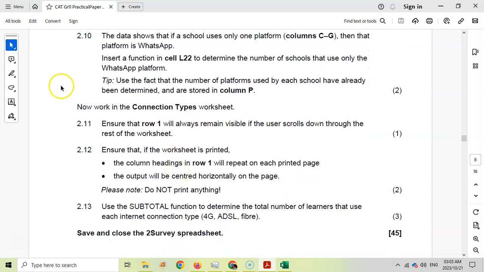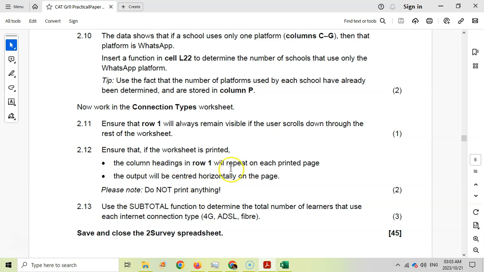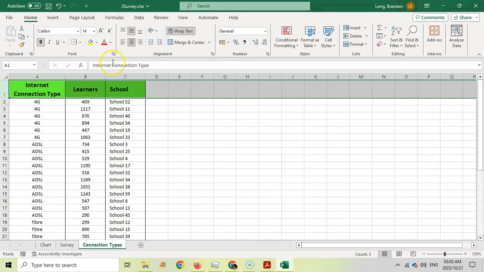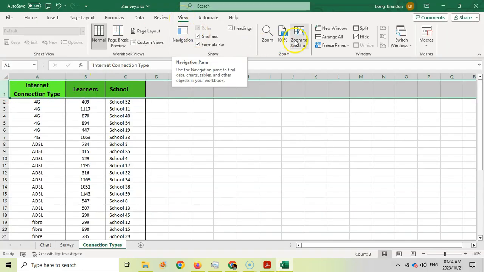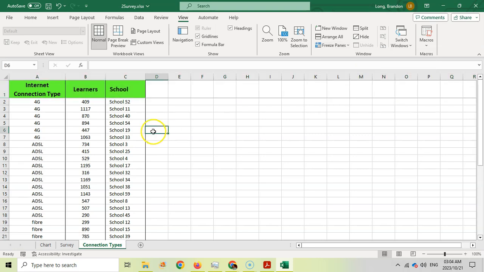Let's go. 2.11. Ensure that row 1 will always remain visible if the user scrolls down through the rest of the worksheet. So if I scroll down, oh, we lost the row 1. It's gone. So row 1 must always be at the top, be visible if we scroll down. So I'm going to click on the first row, and we're going to come here to view, and we want to freeze panes, and I want to freeze the top row. So I actually didn't even need to select the first one, because I just freeze the top row. So now that it's frozen, if I scroll down, do you see how that always stays at the top? So there we go. That one's done.